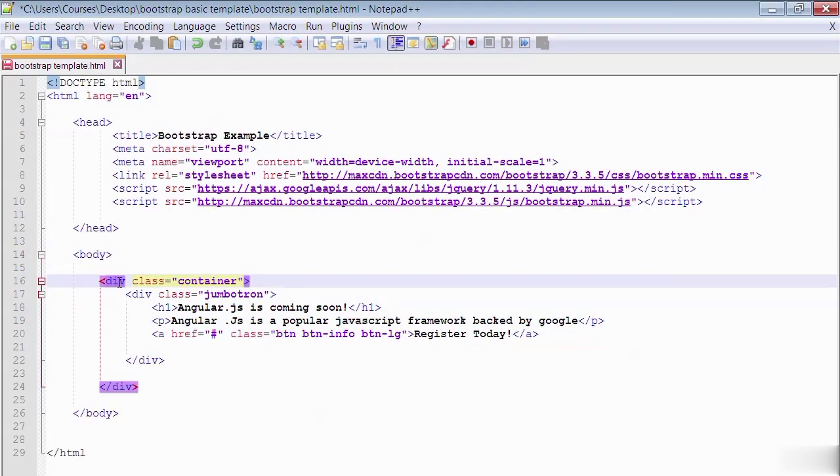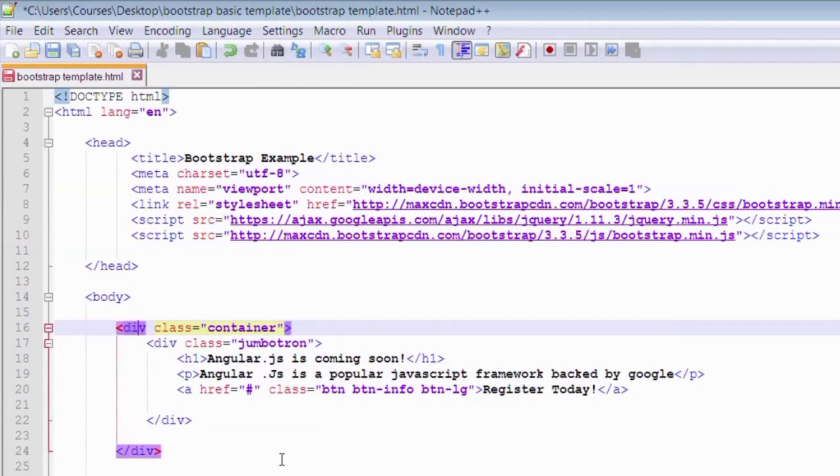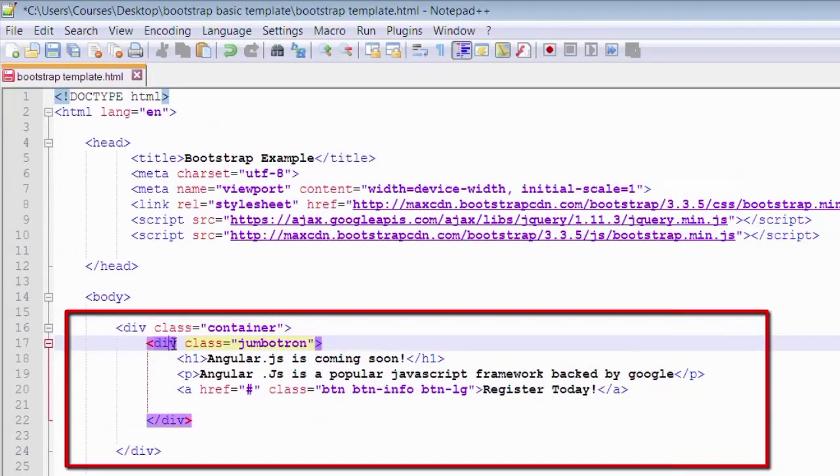I started off with a div and gave the div a class of container. So this container will wrap my content. And then I went on to define another div and gave it a class of Jumbotron. So any text between my Jumbotron div is what will be highlighted on the web page. The purpose of the Jumbotron is to draw attention to the content in between.